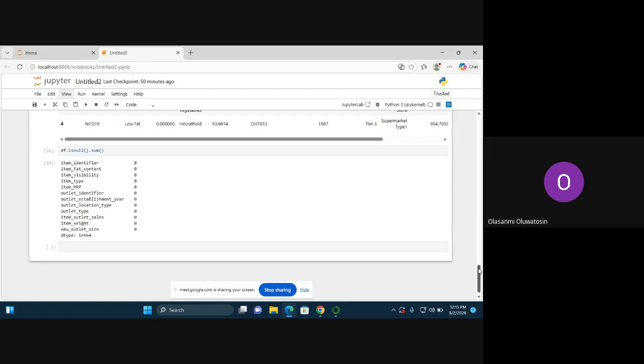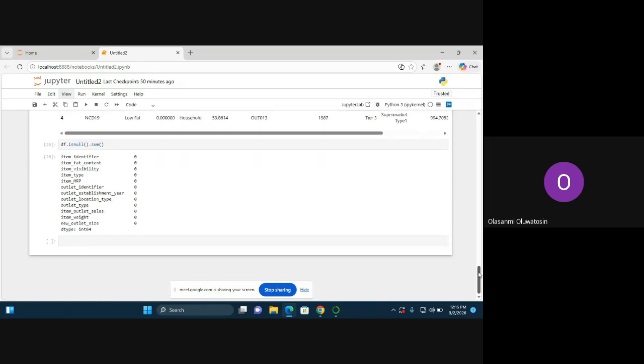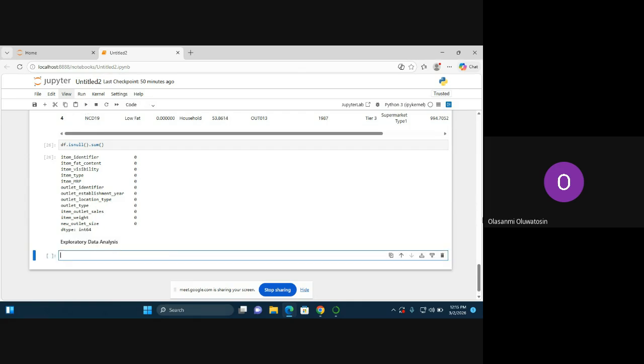All right. Now that we've performed our data cleaning, we can move to our EDA, which is exploratory data analysis. Let me change this to Markdown.